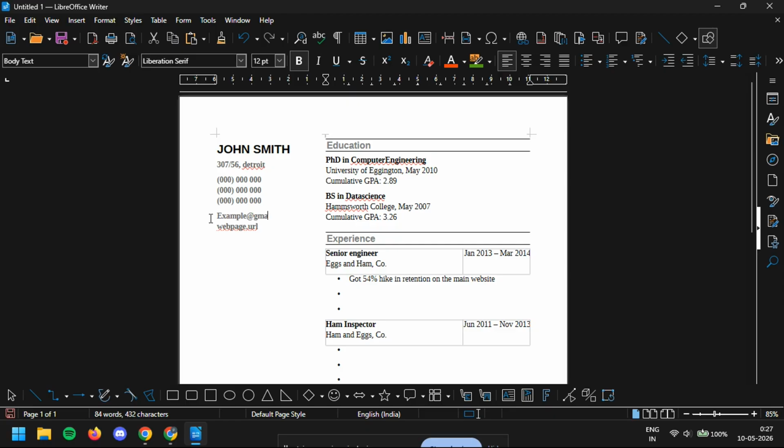Check for spelling mistakes, grammar issues, and formatting problems. Make sure your contact information is correct, your dates are accurate, and the layout still looks balanced. This final review is very important because small mistakes can make a resume look unprofessional.